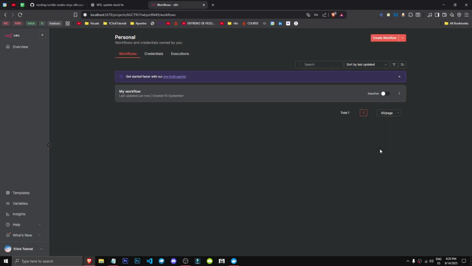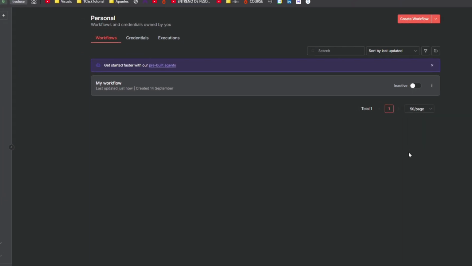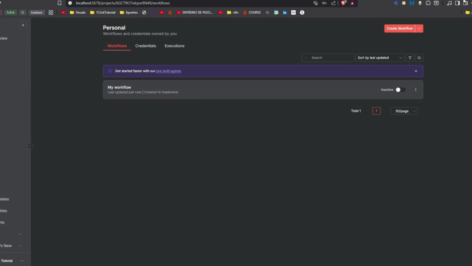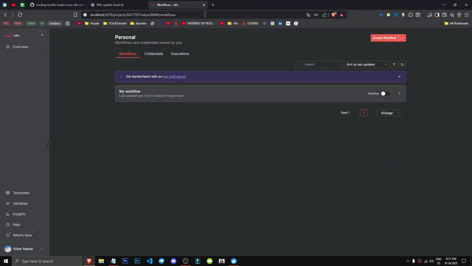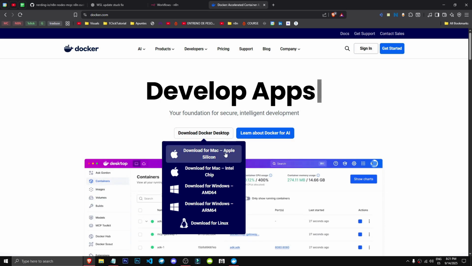Alright, today I'll show you how to set up N8N using Docker, then create an MCP. So how do we start from the beginning? We start by getting Docker, okay? First we'll go to Docker's website and we'll download Docker, alright?